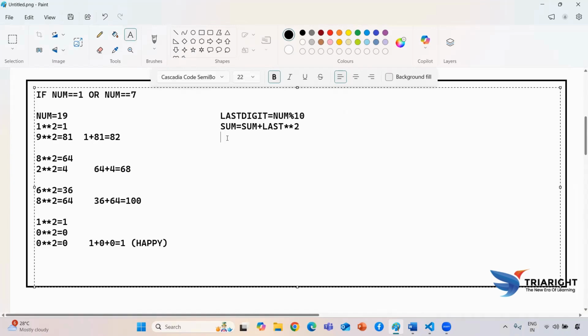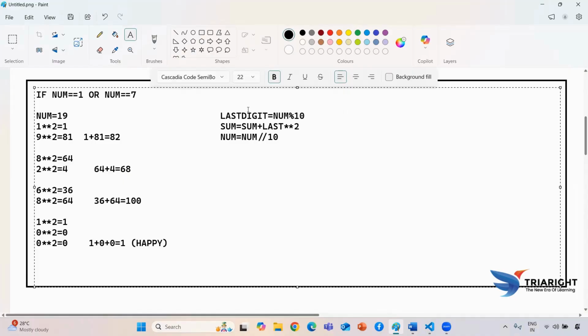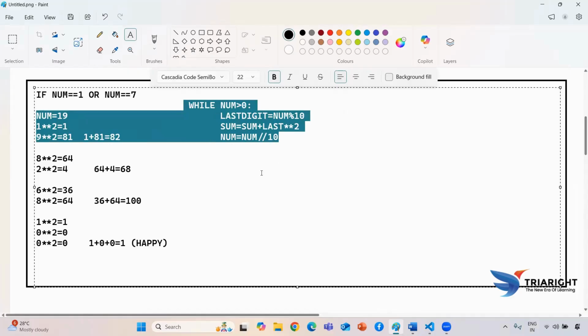So here I am taking num equal to num floor division with 10. So here I am finding the logic. Then what is the condition to stop that? So when do I need to stop? When my number becomes 0, I need to stop. So here I will give a condition, num greater than 0. If the number becomes 0, we need to stop and return this sum, because we need to check whether that particular number will be 1 or not. So guys, this is the function for our squaring.